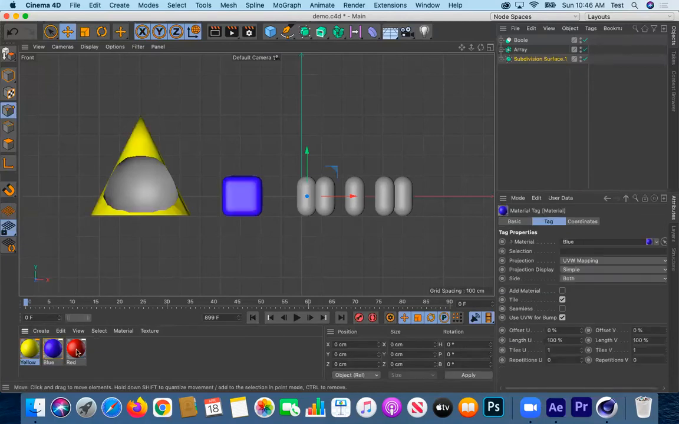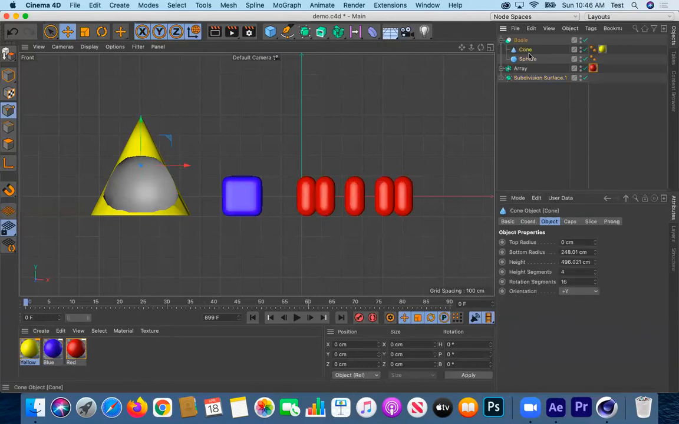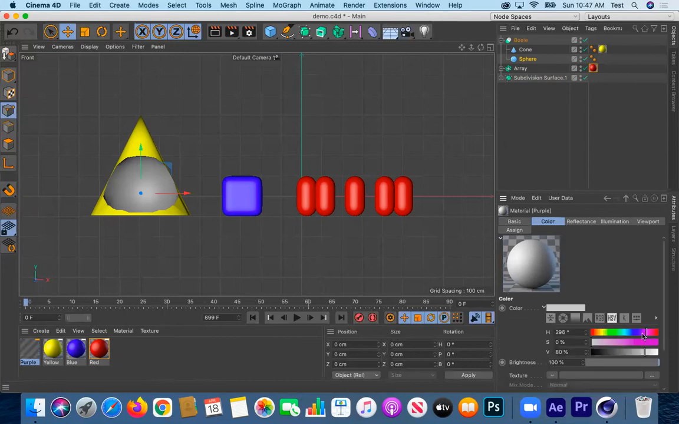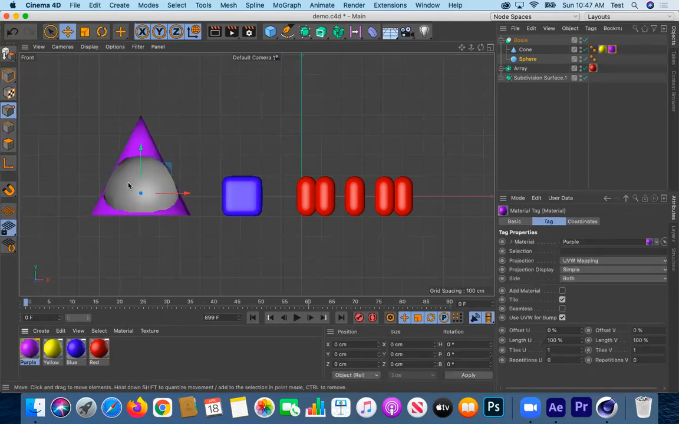I can drag and drop these materials onto my objects. So my Boolean, again, remember my cone and sphere are two separate objects. Maybe I'll create one more material then, and name this one orange, purple, and make this a purple value. And I'll put this on the sphere. Okay, so I can either drag and drop it here, or I can drag and drop it into my object list.